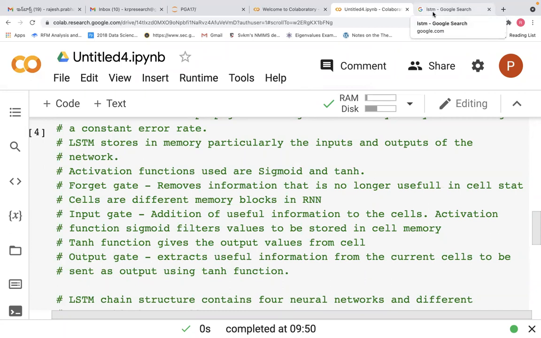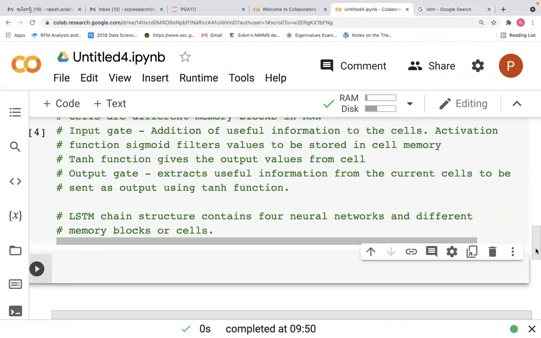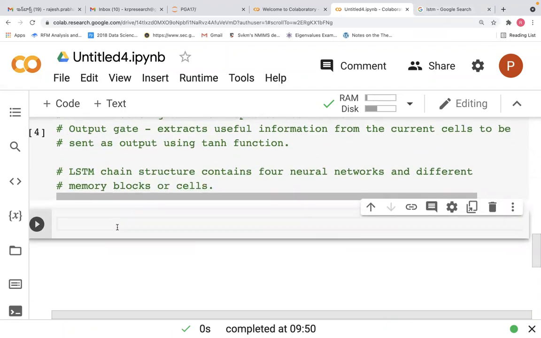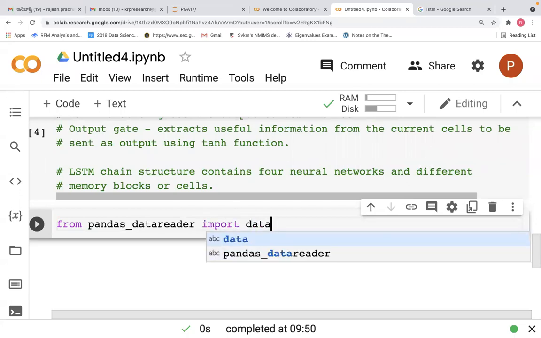So I will show you how to build an LSTM network for predicting share prices. Today, we will use an LSTM network to predict the share prices. Now, from pandas_datareader import data.